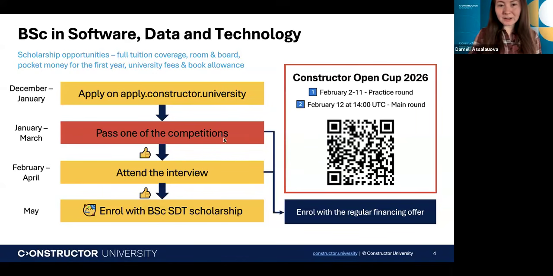With this said, I just want to quickly remind you of the important dates about Constructor Open Cup. From February 2nd till 11th is the practice round, to get familiar with the environment and to pass the test problems. The main round, the main competition, is happening on February 12th at 2 p.m. UTC, and it will be a 4-hour online competition.